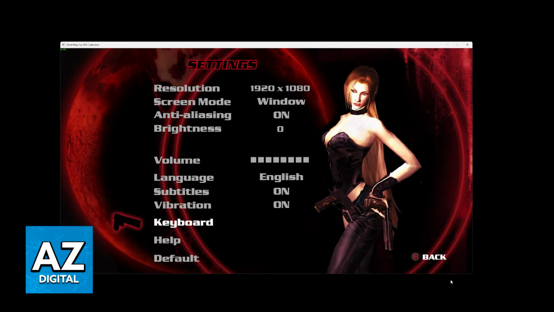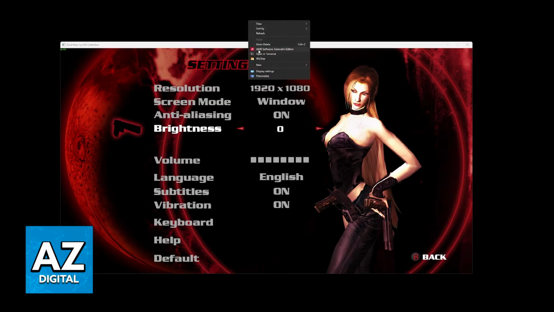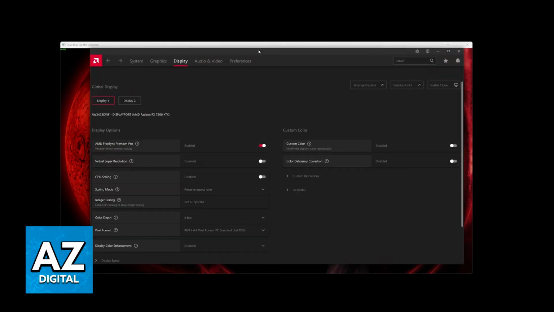So, to properly set up a 60 FPS lock, the best course of action is to go over to the AMD software or the NVIDIA control panel. I have an AMD GPU, so for me, I right-click the desktop and choose AMD software. If you have an NVIDIA GPU, it is going to be similar, but of course, it is going to be the NVIDIA control panel instead, and the menus aren't going to be quite the same.